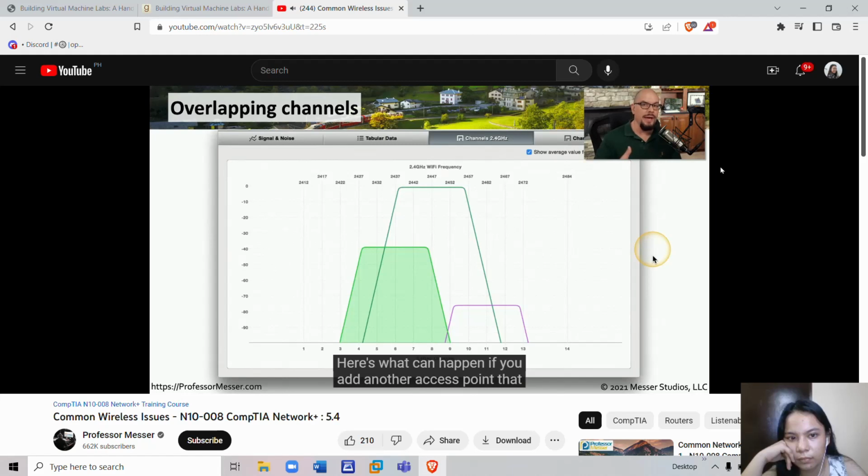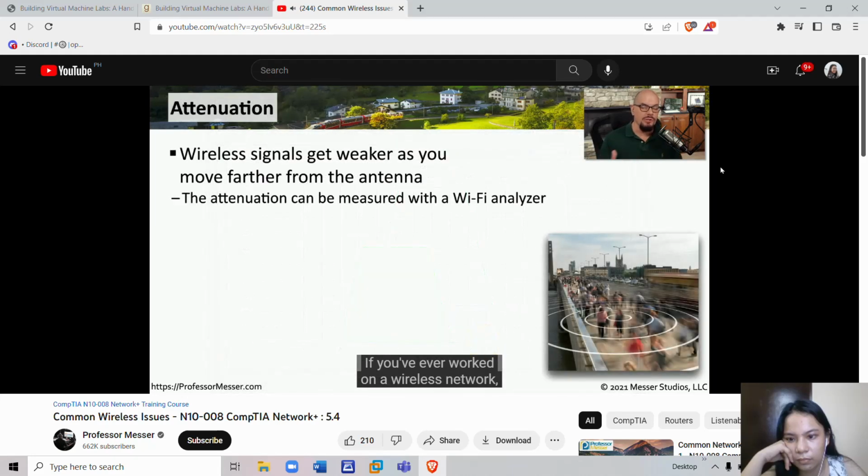Here's what can happen if you add another access point that doesn't take into account these existing frequencies. You can see this access point has been added on channel 8, which obviously is going to overlap with the access point on channel 6 and the one on channel 11. This is probably going to cause all of these networks to perform poorly, and it would have made more sense to put this new access point down on channel 1 where it would not overlap with the access point on 6 or 11.